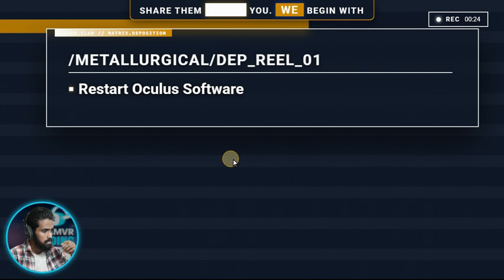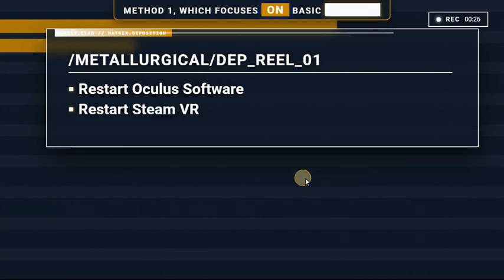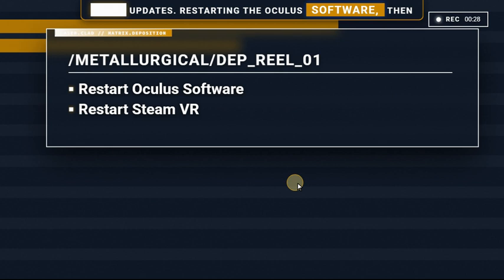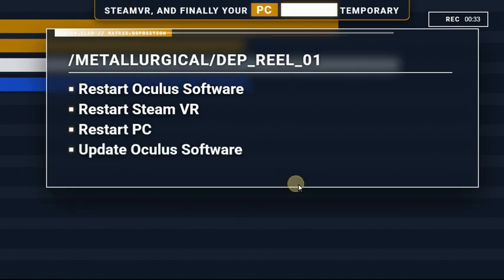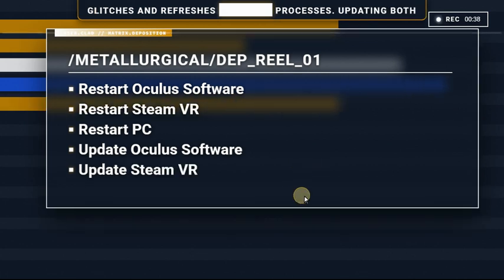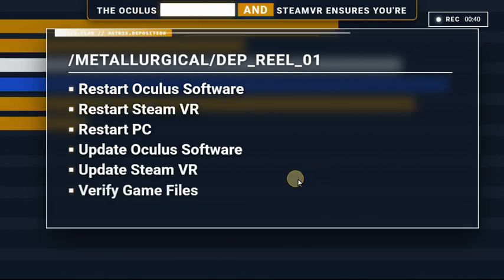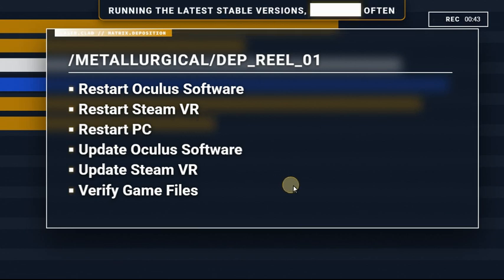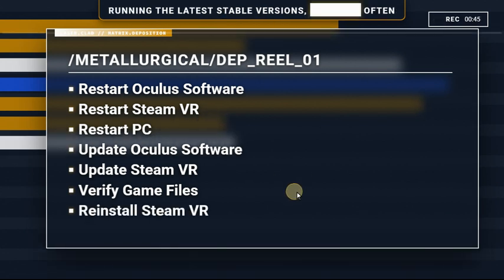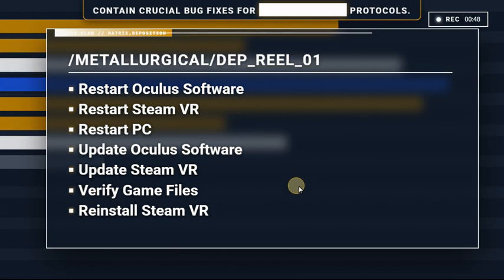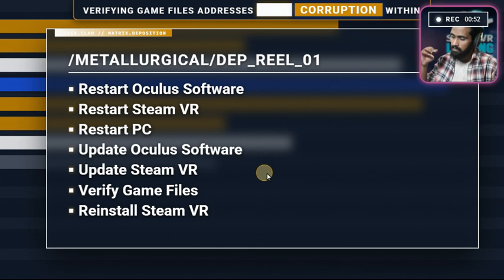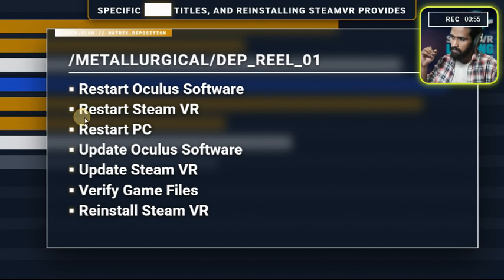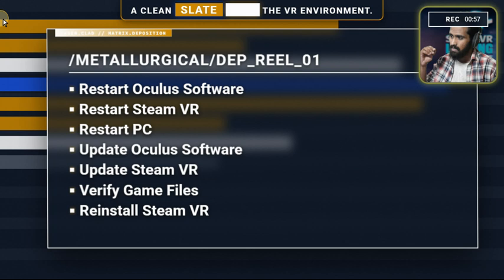We begin with method 1, which focuses on basic resets and updates. Restarting the Oculus software, then SteamVR, and finally your PC clears temporary glitches and refreshes active processes. Updating both the Oculus software and SteamVR ensures you're running the latest stable versions, which often contain crucial bug fixes for connection protocols. Verifying game files addresses any corruption within specific VR titles. And reinstalling SteamVR provides a clean slate for the VR environment.